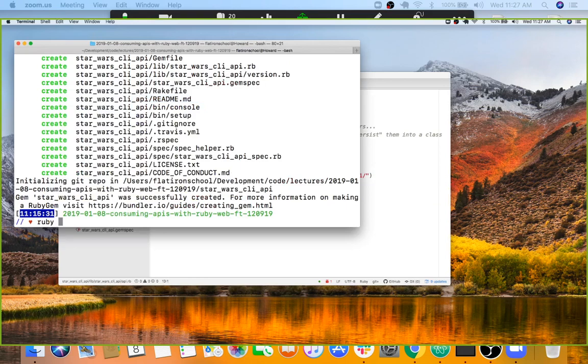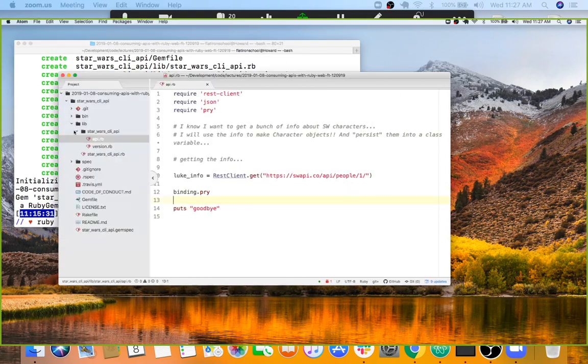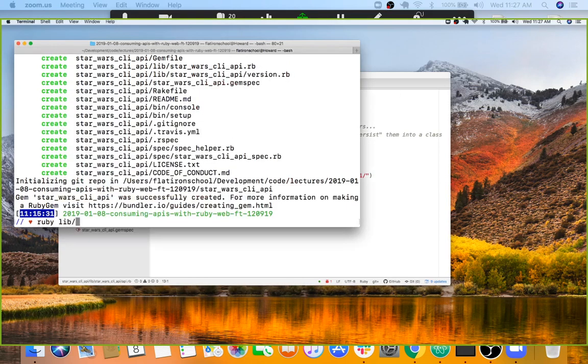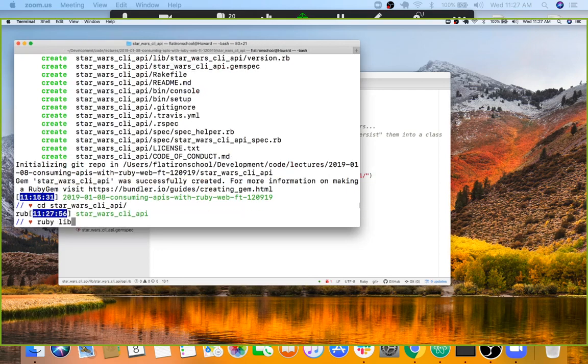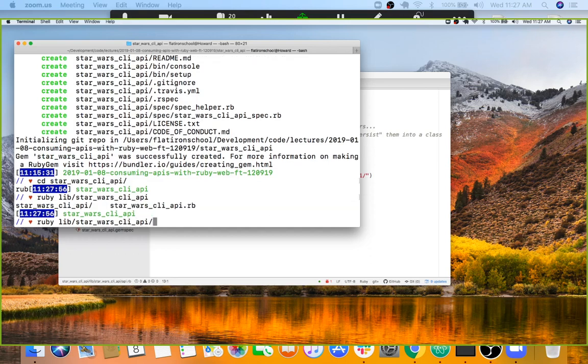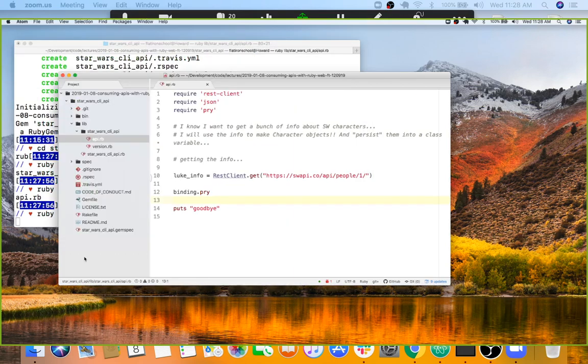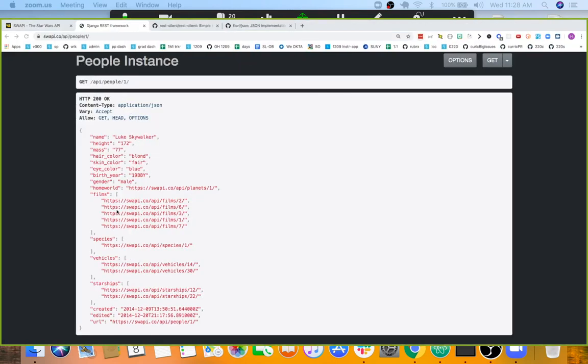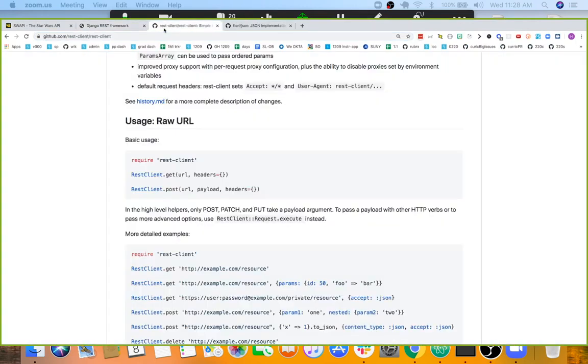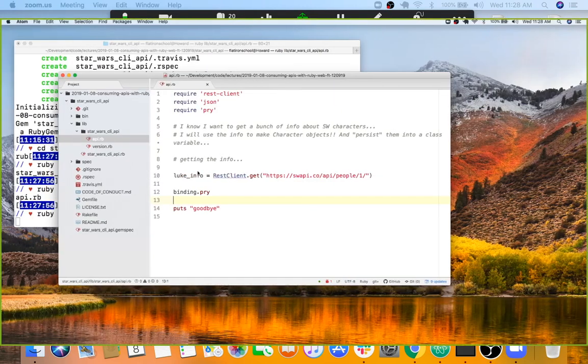So I'm going to run Ruby. This is inside of lib. Where am I now? There we go. Ruby lib Star Wars API. Cool. Hopefully, if nothing broke, which is never a guarantee. Let's see what we broke. It's really thinking. What did we break? Anything? I'm just double checking my syntax. Okay.